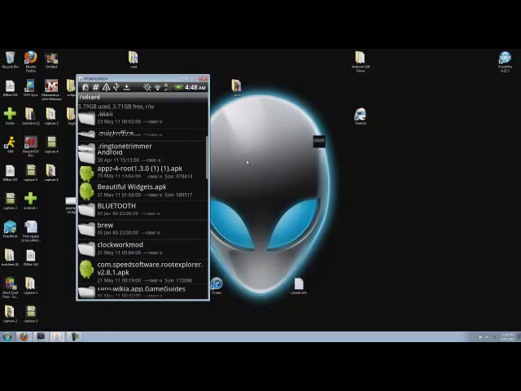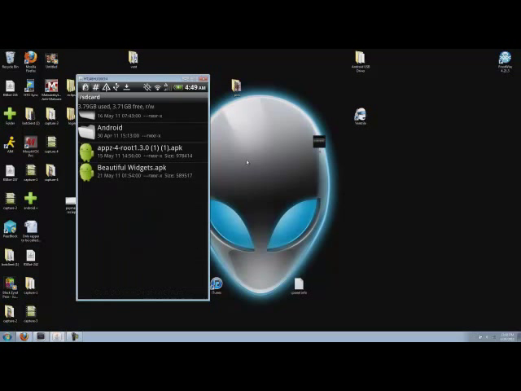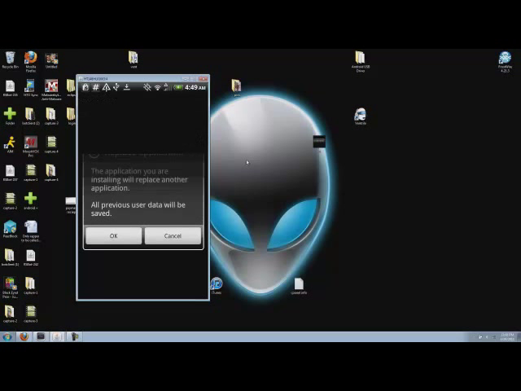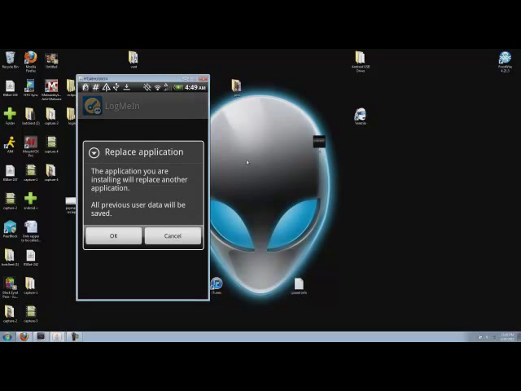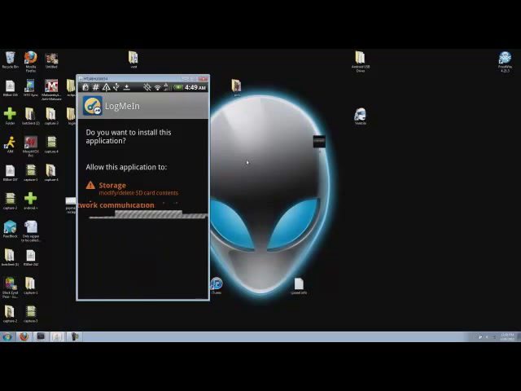Yours should just be here with an Android logo. However, mine is not because I put it in here. And then there it is. Click on it and then install package. Okay, I already have it downloaded, but yeah, same gist. Okay, install. Okay, just give it a minute to install.